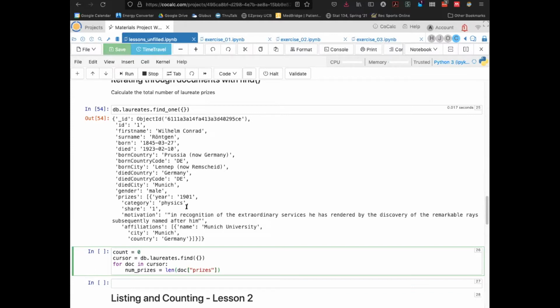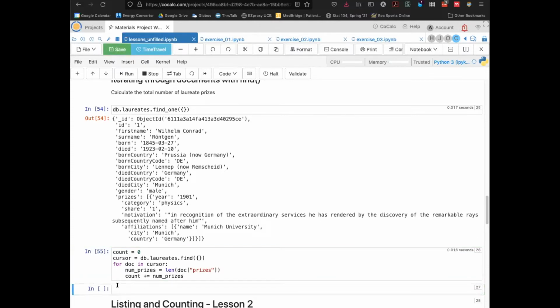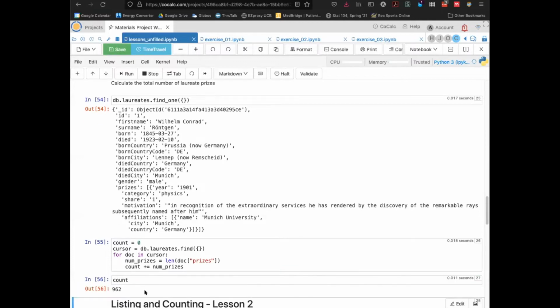So this will give us the length of this list that we looked at in the find one to see how many prizes are given to that laureate. And then we need to increase the count. So next line, count plus equals num_prizes, to increment it by the num_prizes that we just defined. And if we shift enter on this, we've now defined the count. And in the next cell, if we print out that count, we get 962. So there's 962 total Nobel Prizes that have ever been given out.